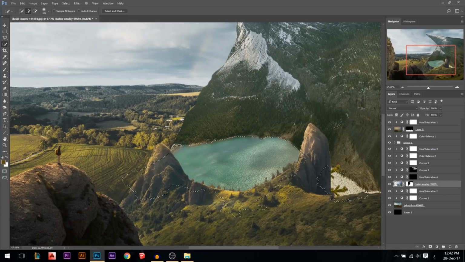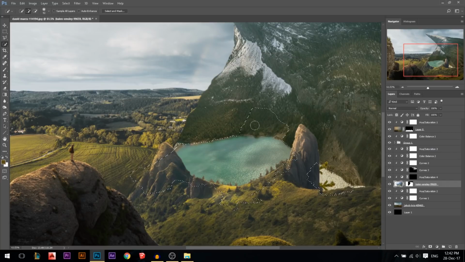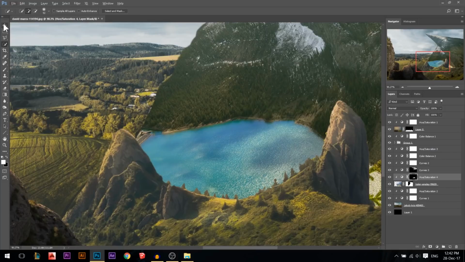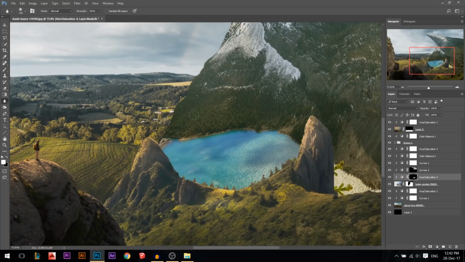It's okay if you're on a different layer, but this is not okay. But on the water, on a different layer, it's okay. I'm gonna stand on that one. I'm gonna press Alt Backspace to paint white with my foreground color. However, this will have hard edges. So I'm just gonna take my blur tool and blur the edges of that blue I made.